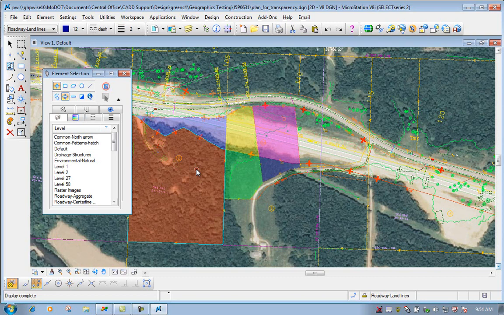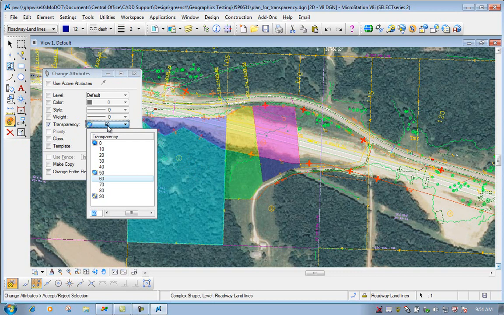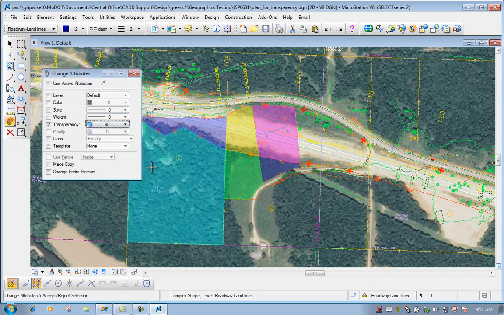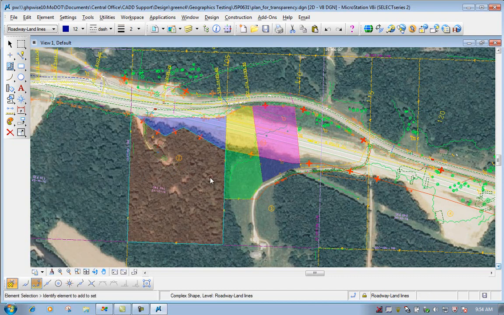Let's say this red area right here, I want to change it. Instead of 60%, I want it at 80%. All I need to do is select it, go back to my change element attributes, change it to whatever you want. Let's just say 80. Left click to accept it. Clear out your selection set. And now you'll see the transparency is a little bit less now.